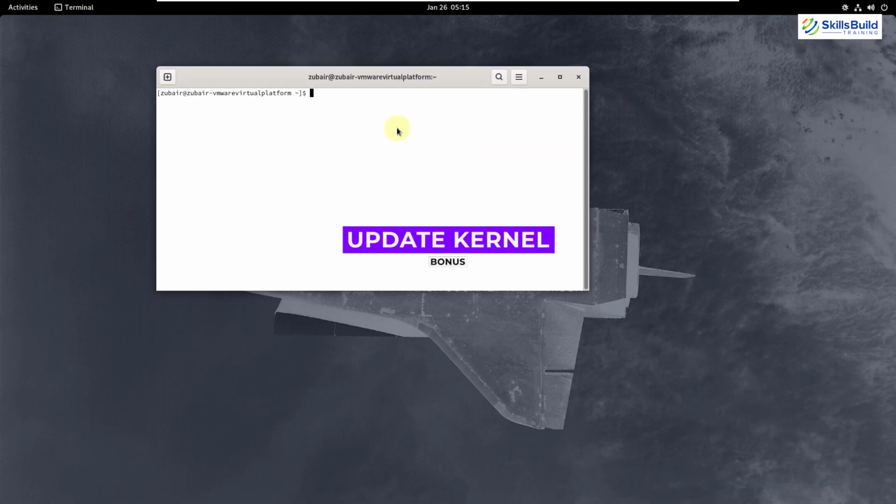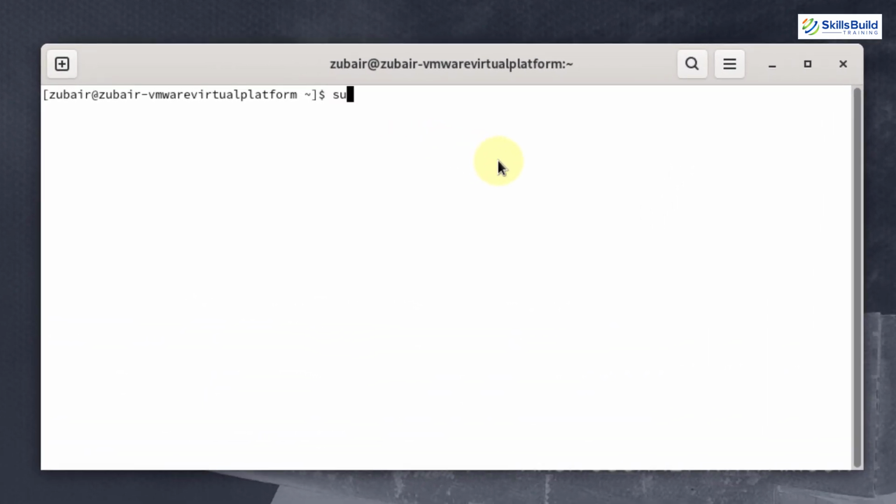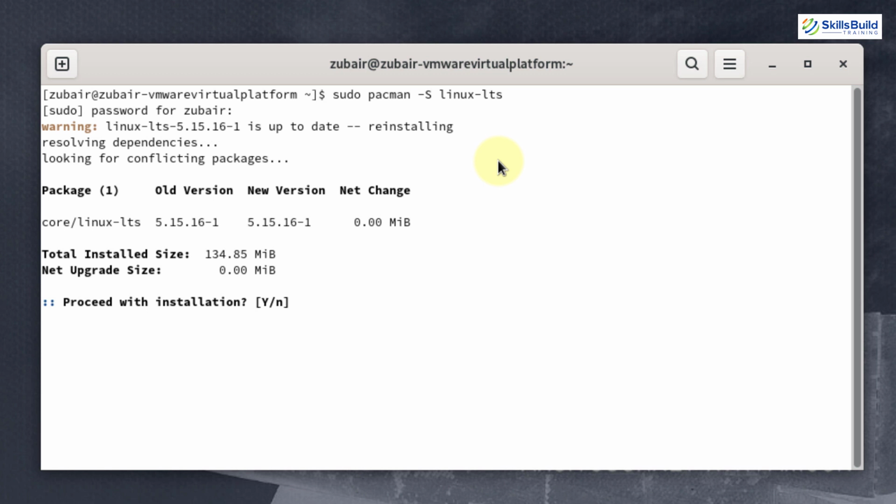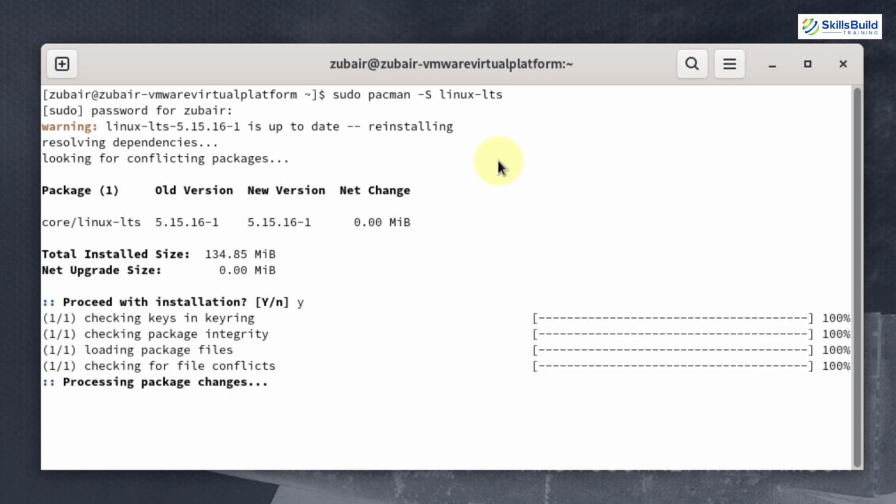For the second bonus trick, I will show you how you can update and have the latest kernel. To do so, we need to write some commands into our terminal. So the first command is sudo pacman -S linux-lts, hit enter, give it your password, press Y and it will download some files.